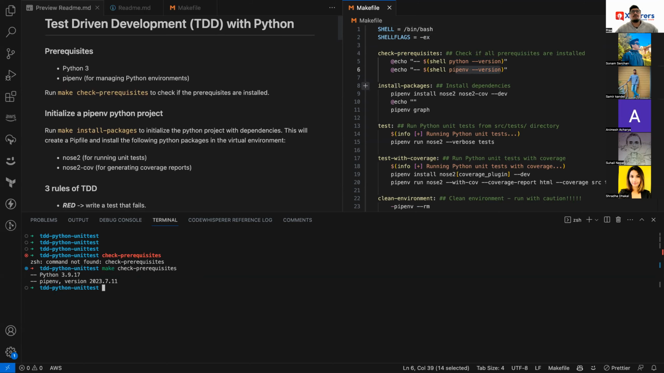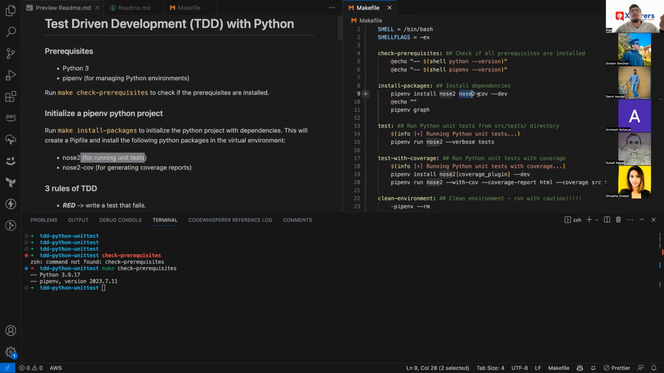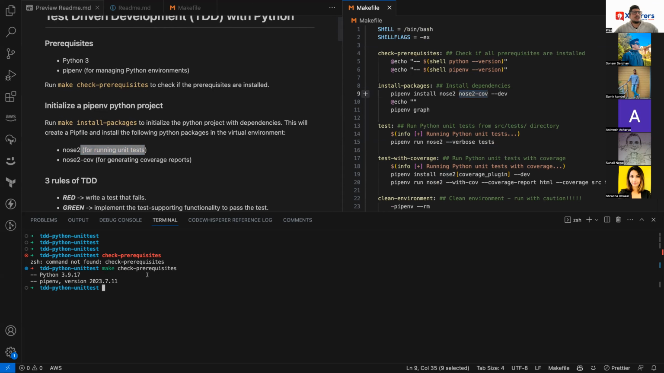What I'll do now is use pipenv to install my packages. As we know, unittest is built in, so I don't have to install that. But I do have to install nose2 and nose2 coverage, because nose2 is used for running the actual tests, which we'll see in a bit. You can see from this command, run nose2. Coverage is for us to be able to generate the coverage in XML or HTML, to then export and put in our GitHub, for example, or different CI/CD tools that use that XML. We'll generate a report in HTML to look at that. We'll go ahead and install those packages.